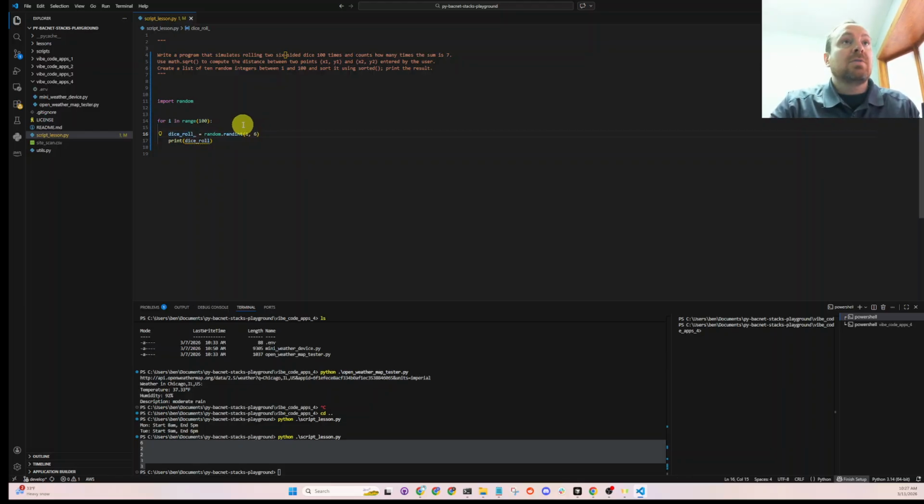Okay, so we would do dice roll 1, and then we'd want to do dice roll 2, and then we would say a sum of rolls equals 0, and then we would just say sum of the rolls equals that plus that, and then we could say is greater than 7. Let me think. We could just say 0.